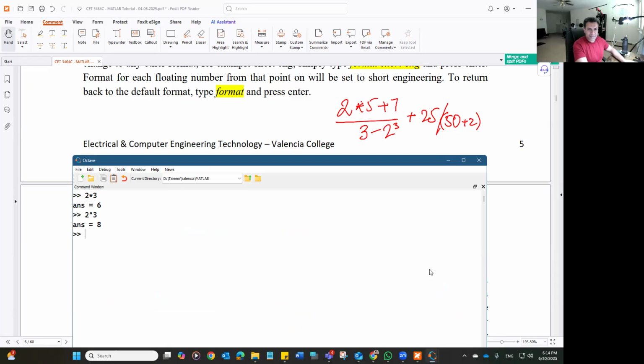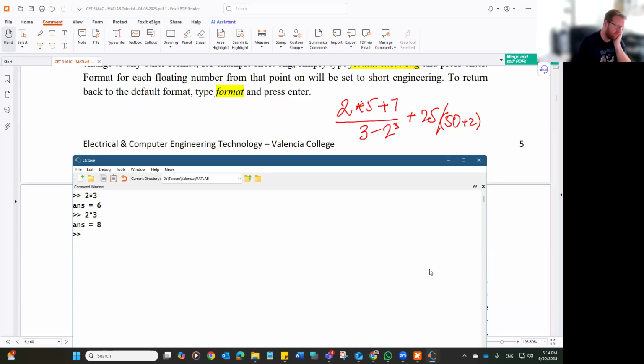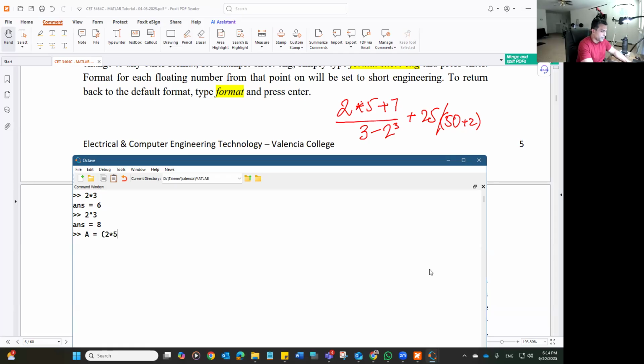Okay. Did you guys get the answer? I got 0.4154. Let's see. If I assign a variable, I can change it. So it's going to be my numerator, which is 2 times 5 plus 7 divided by 3 minus 2 squared. That's my first part, and of course I'm adding 25 into that, and then I'm dividing the whole thing by 50 plus 2, which is 52, but just to write it the way it is, 50 plus 2, negative 16.519.